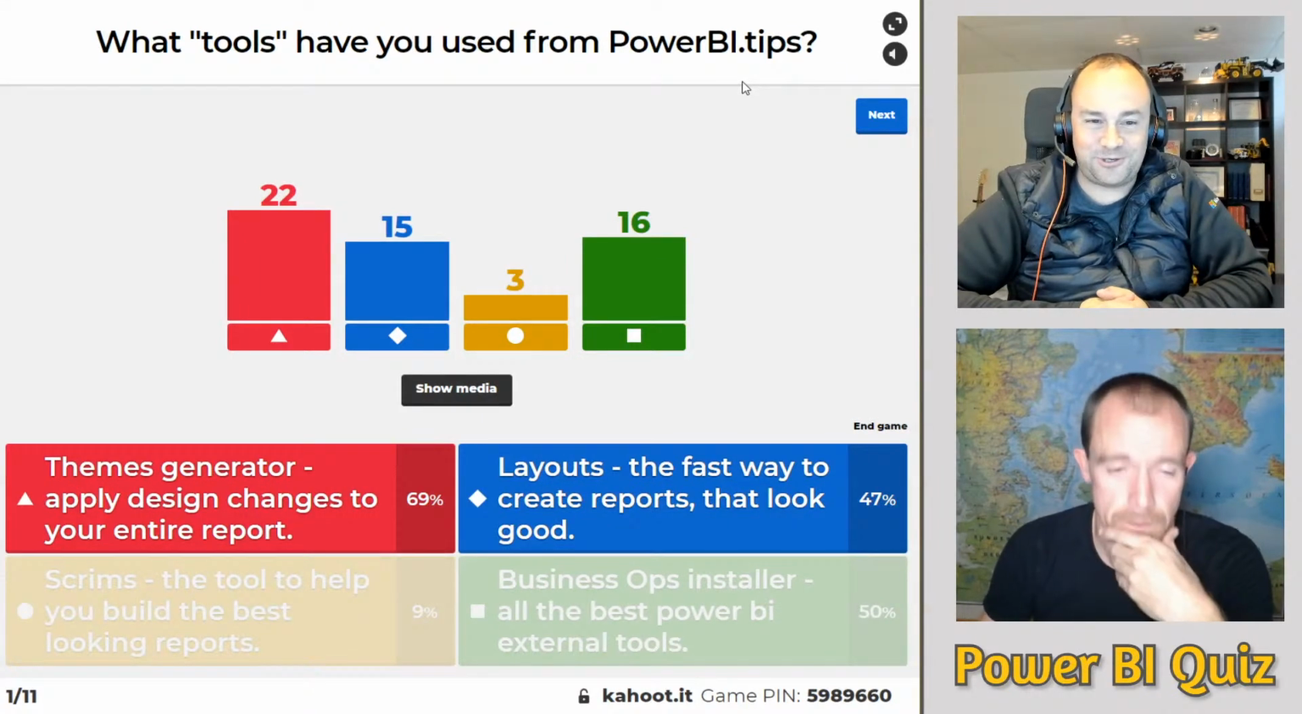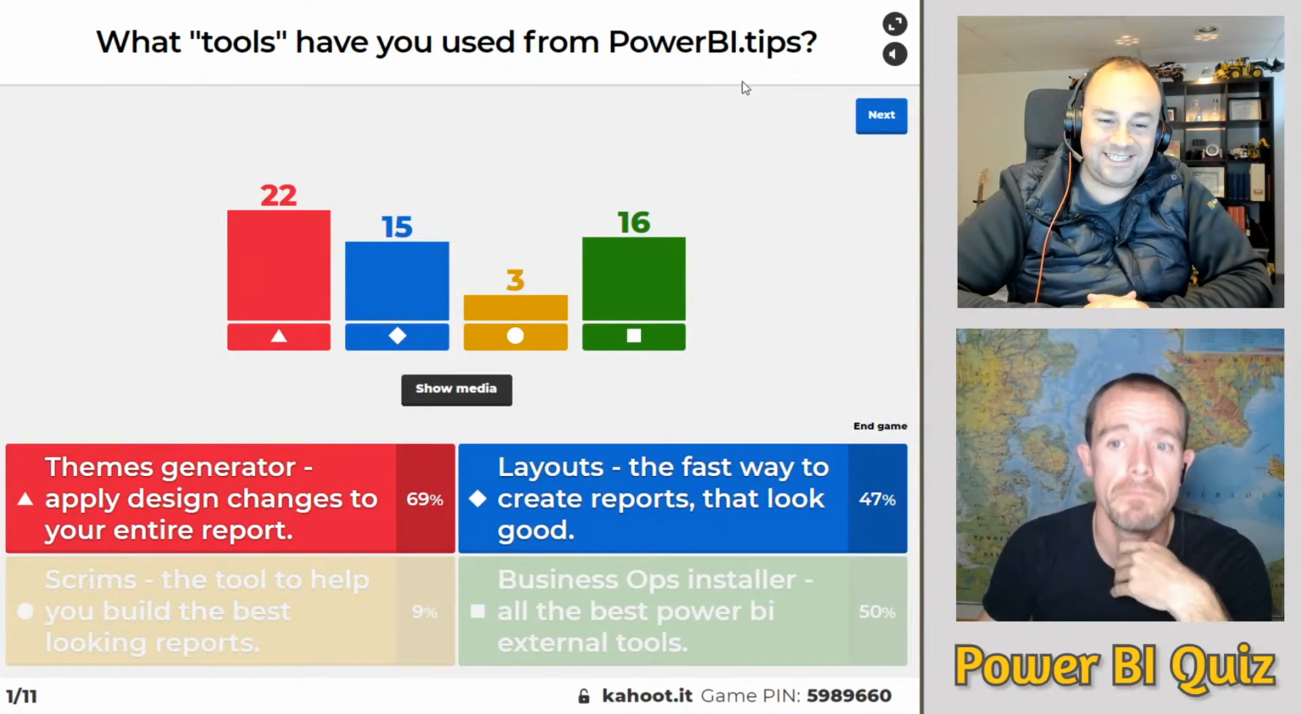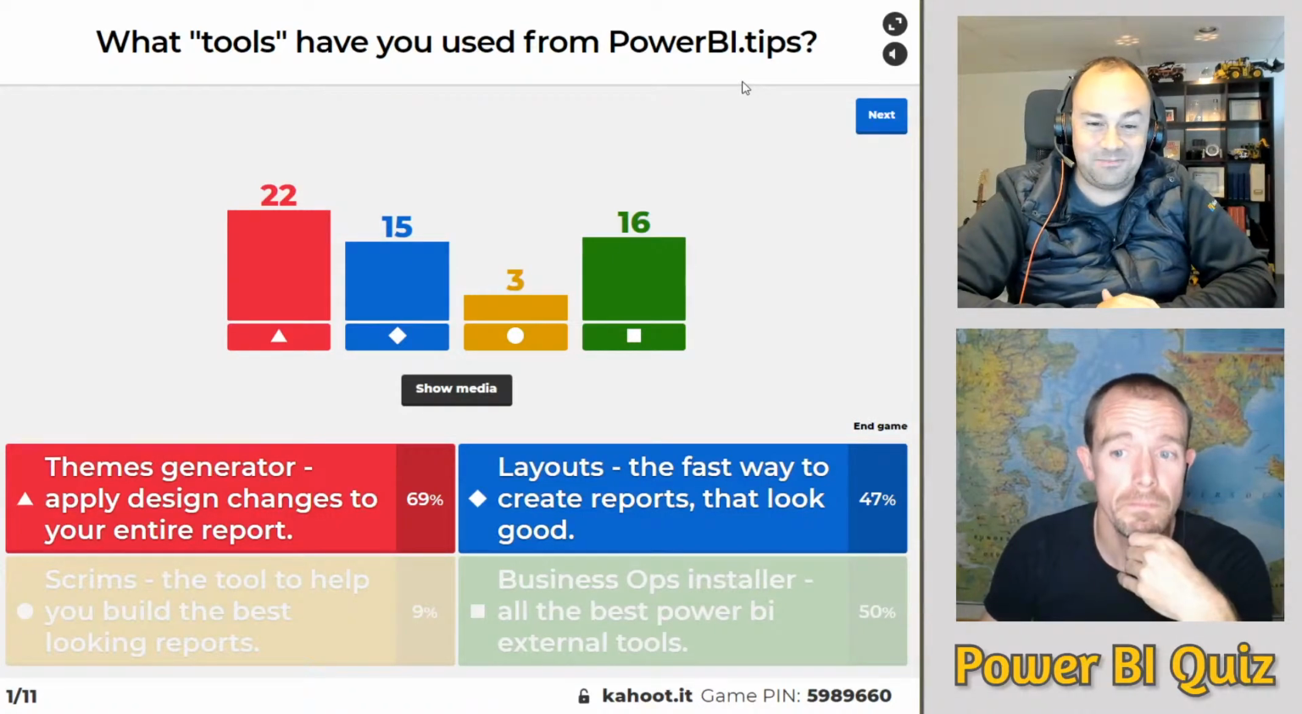I think a lot of people use our theme generator. We're trying to catalog all the properties of all the JSON things that are out there, so that makes a lot of sense. Yeah, I'm super excited. This is good. Business Ops is a brand new thing that we just did, so that's only a month or so old. I'm pleased to see there's a lot of people using that one as well. So I'm super excited about it.